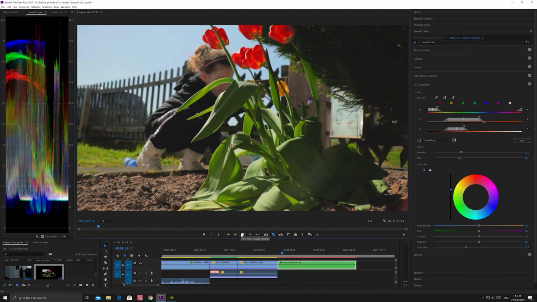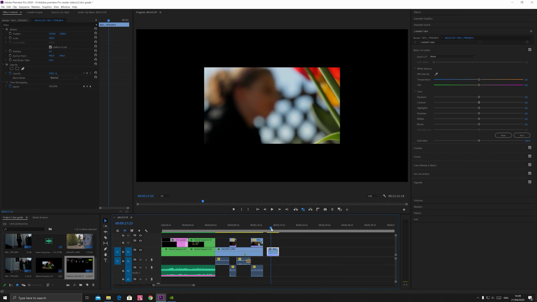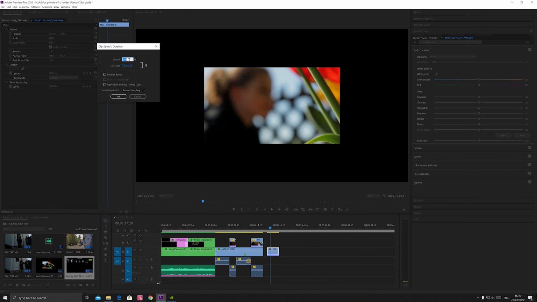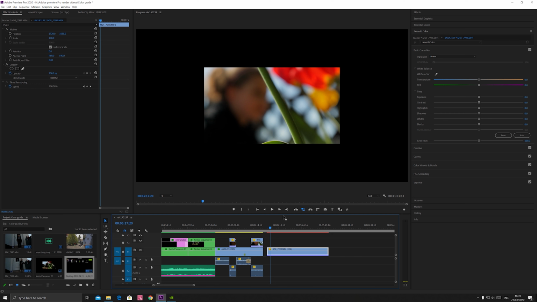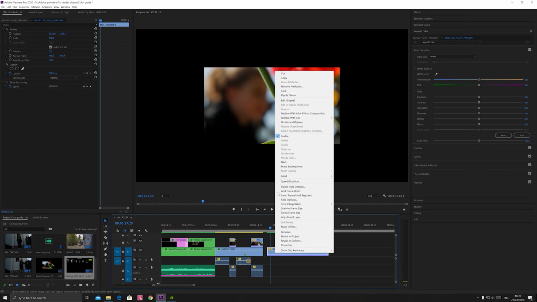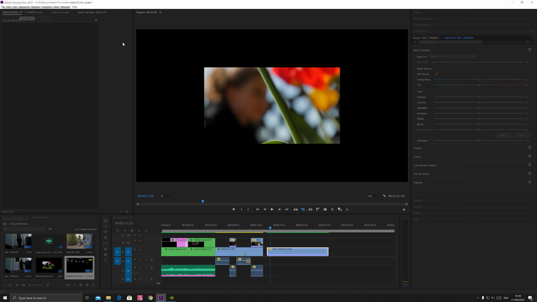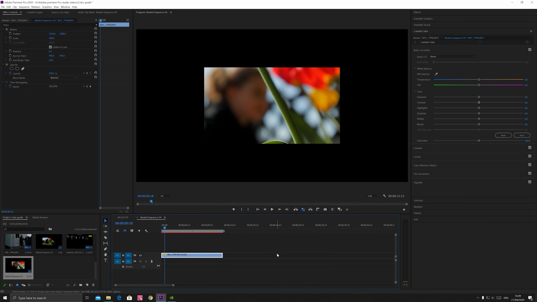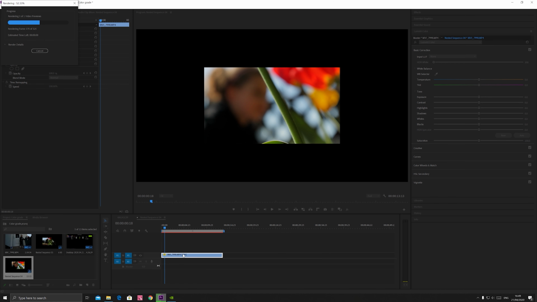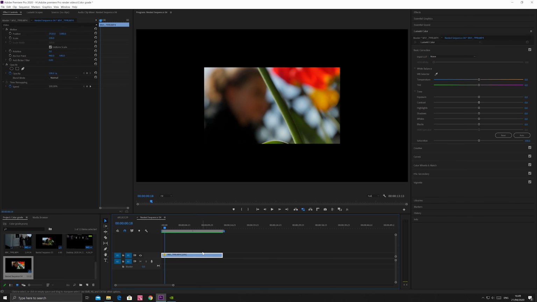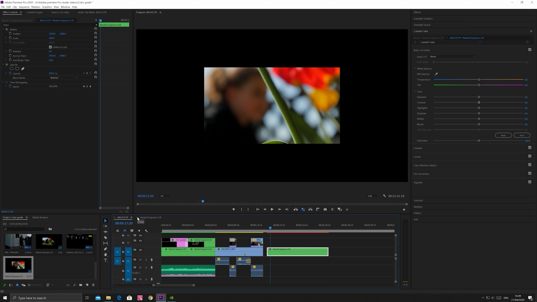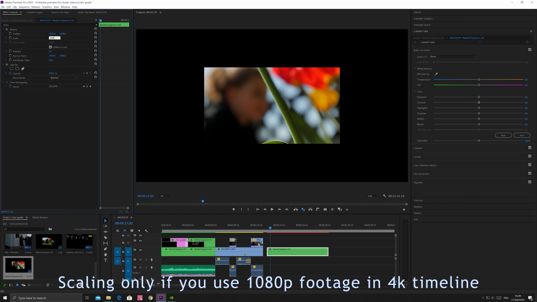Control the lighting in every scenario. Here the same: speed duration 20 and frame sampling optical flow. Okay, press enter. Nested. Double click, enter again to render from inside this effect. Go back here. You can close this nest. Here scaling to 200.